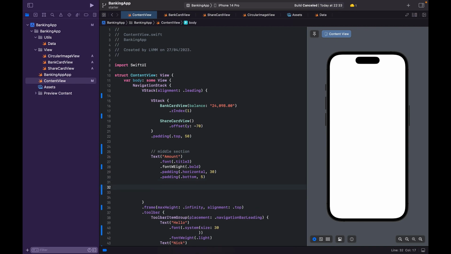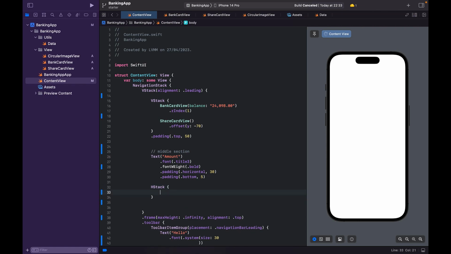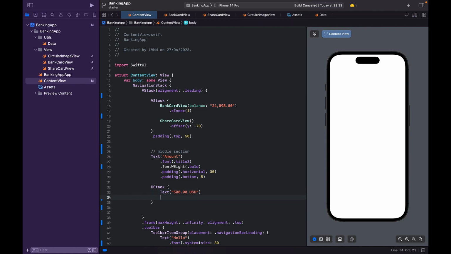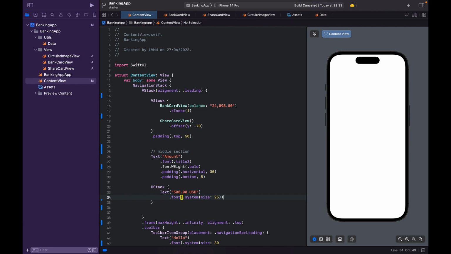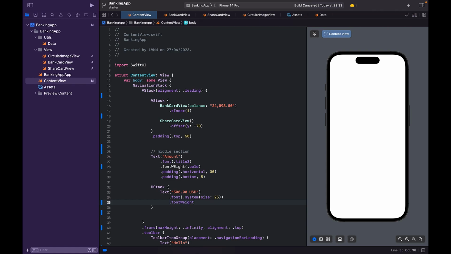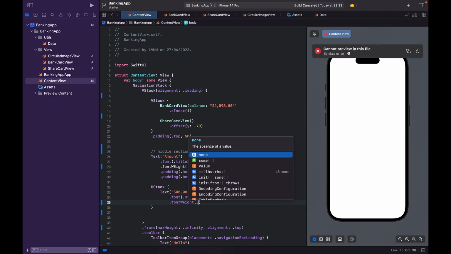After the text, let's create some space. We'll have an HStack. And in the body of the HStack, we'll have text which contains the value of 500.00 USD, all caps. I'll give it a font. This time I'll give the custom font by invoking system. I'll give it a size of 25. Then I want to make it bold by giving it a font weight of bold.